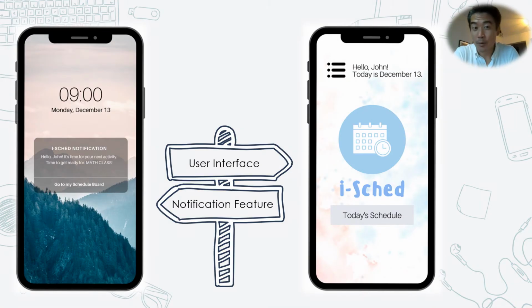Let's talk about the prototype. The basic user interface shows the name and logo of the application, with the menu button on the upper right and a button to view the schedule for the day. The application sends a notification and alarm when a new activity is about to begin. This helps in knowing what's next on schedule and in preparation for the next activity.